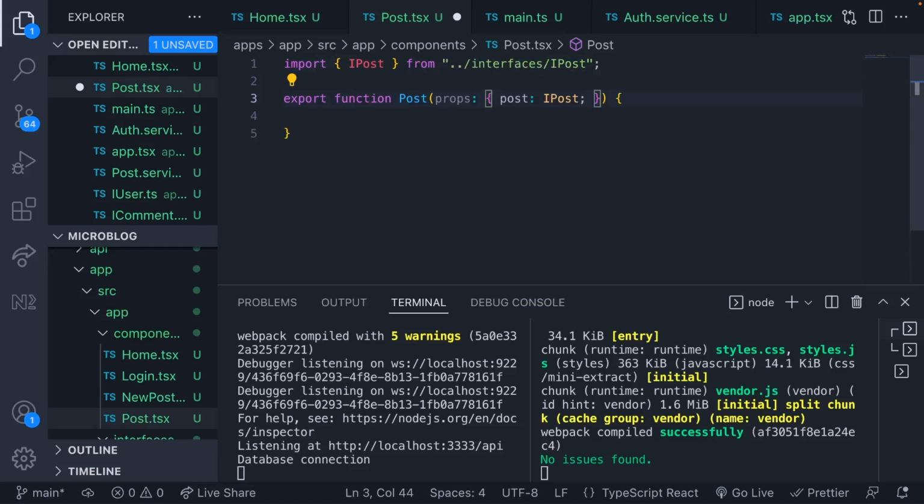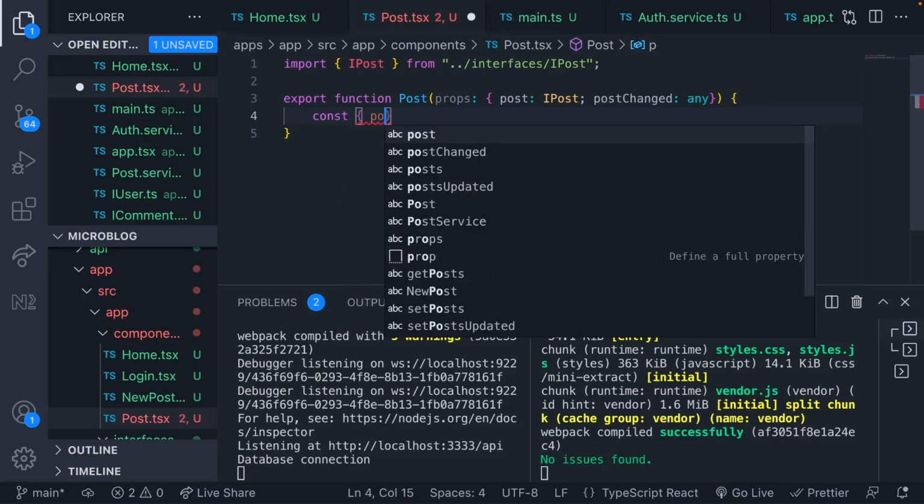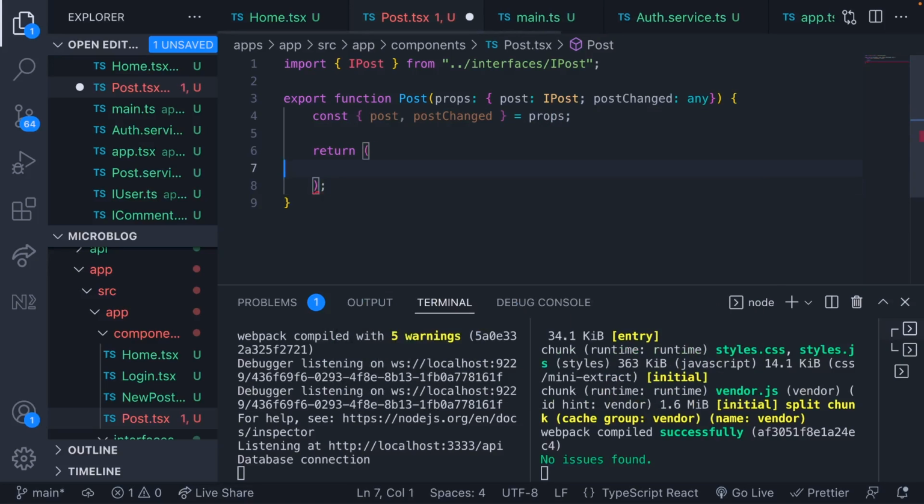And there will actually be another prop as well, which will be postChanged. And we're going to use this, as mentioned before, to just notify the parent component, the home component, when a comment's been added or something, so that we can just reload all of the posts from the API. So we'll leave that there for the moment and just extract both post and postChanged from the props that are passed in.